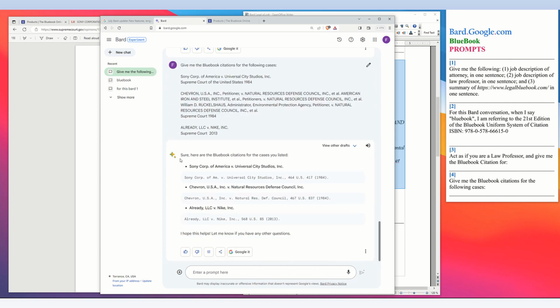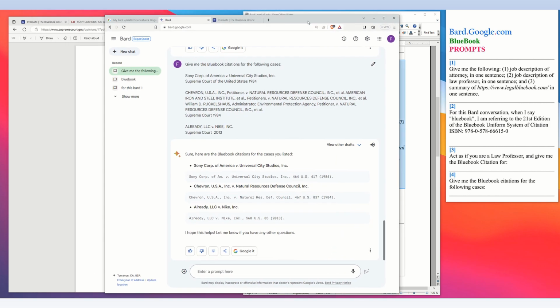And here's Bard's answer. Here are the Bluebook citations for the cases you listed, and it gives me Sony, Chevron, and Already v. Nike, and their Bluebook citations. The outputs of artificial intelligence should always be verified, but this looks very promising. And so that is how to use the artificial intelligence capabilities of Google Bard to generate Bluebook legal citations.